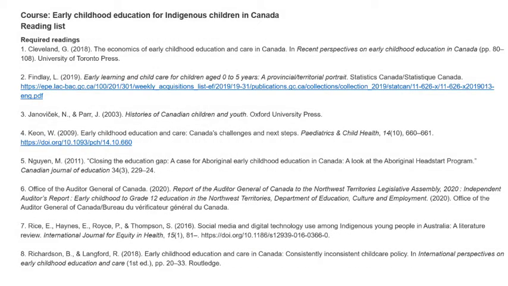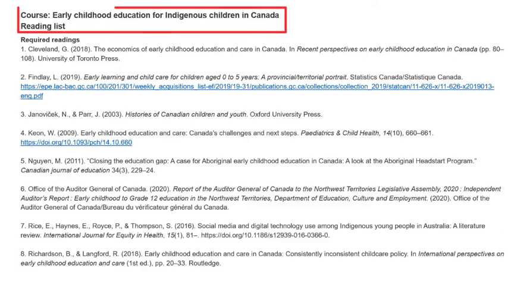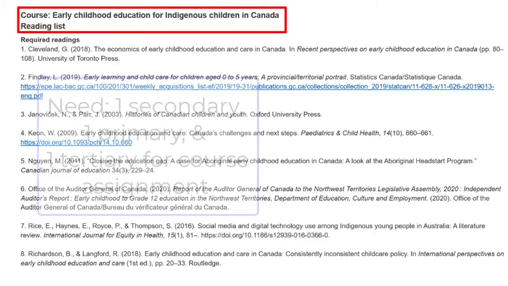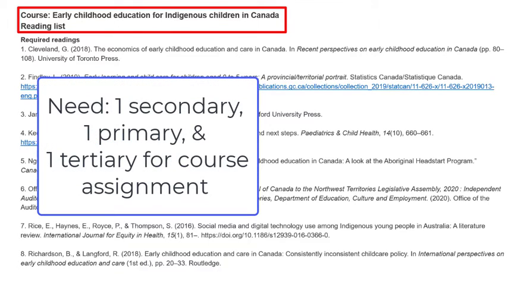Using these working definitions, let's take a look at a course reading list and see if we can identify some types of primary, secondary, and tertiary sources. Let's say we're taking a course on early childhood education for Indigenous children in Canada. The professor gives us a reading list, and we have to use at least one primary, secondary, and tertiary source from this list for our term assignment. So which sources do we choose?